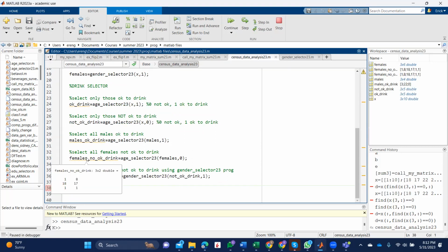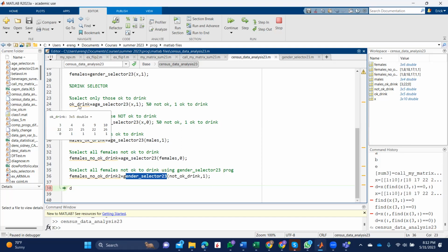Okay, so let's take a look. It's 1 and 8. 1 and 8. You see, two ways of finding the same stuff, using different programs, understanding what matrices you have. Okay. Make sense? So let me complicate this one a little more, and hopefully you can follow up later.